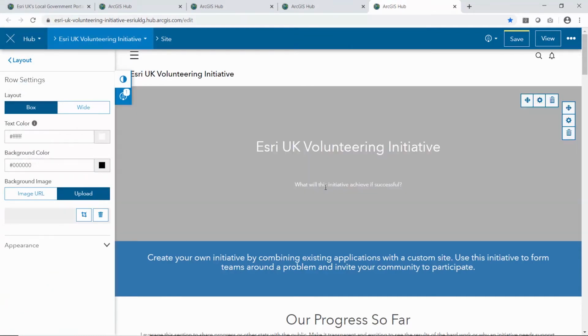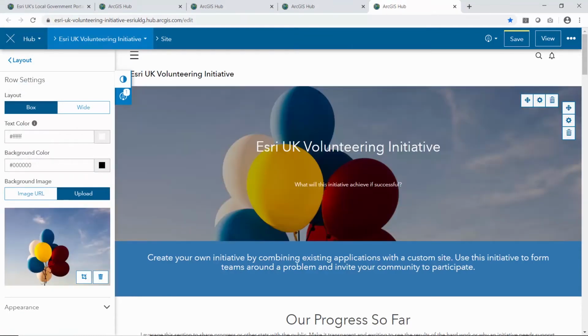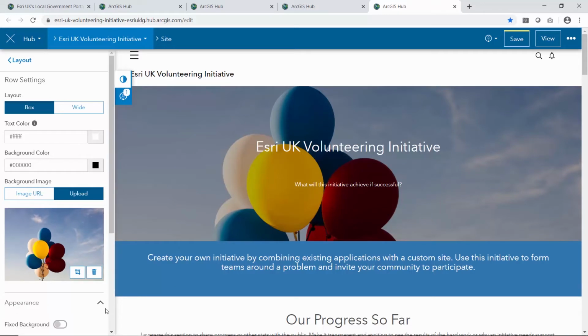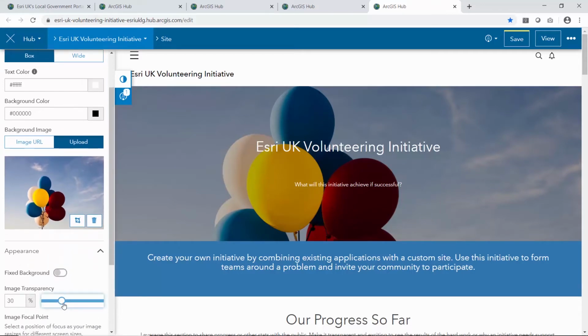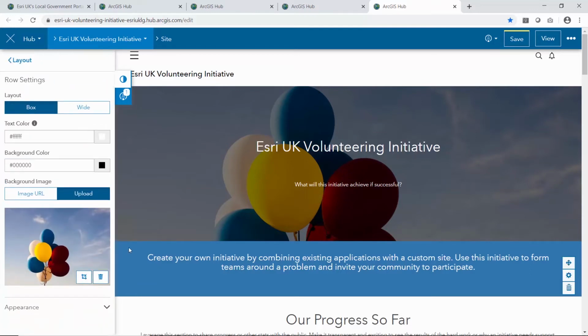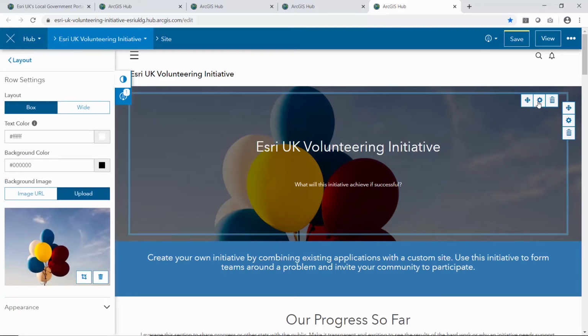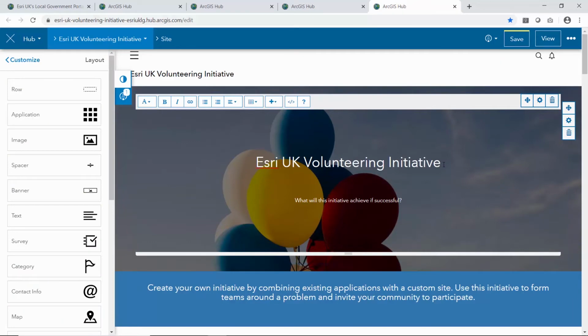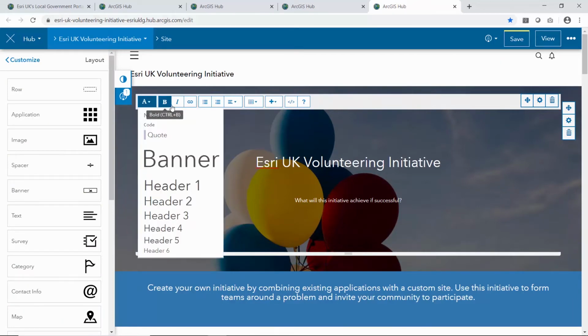I can also play around with the appearance. So I can drill into the appearance settings, perhaps increase the transparency to really help the text pop in the forefront. Next, I can format the text using the text editor. I can change the font style, appearance, or even the alignment simply by using my mouse.